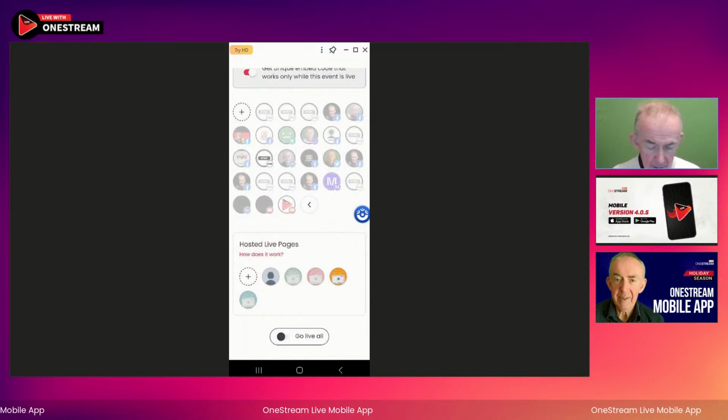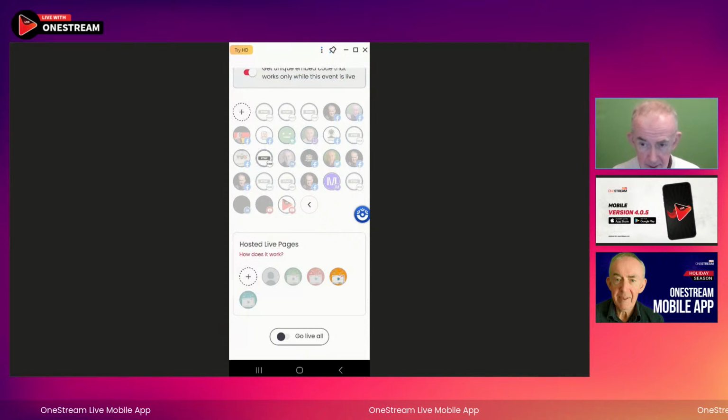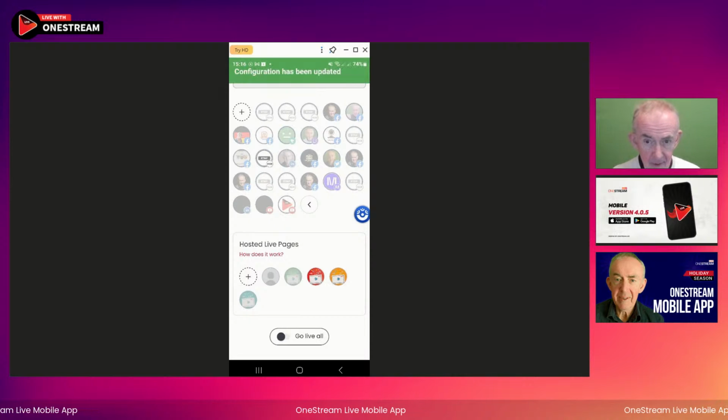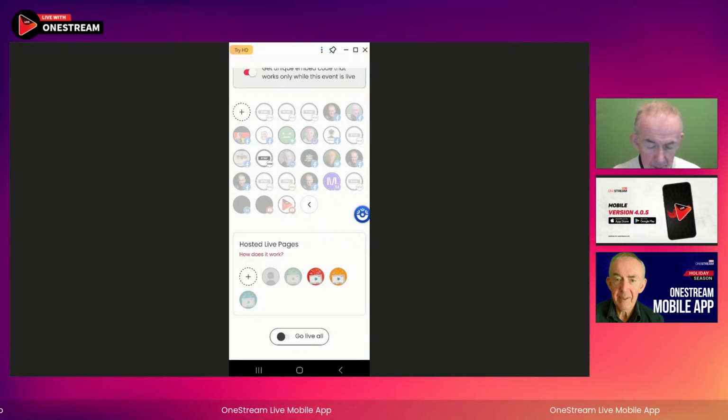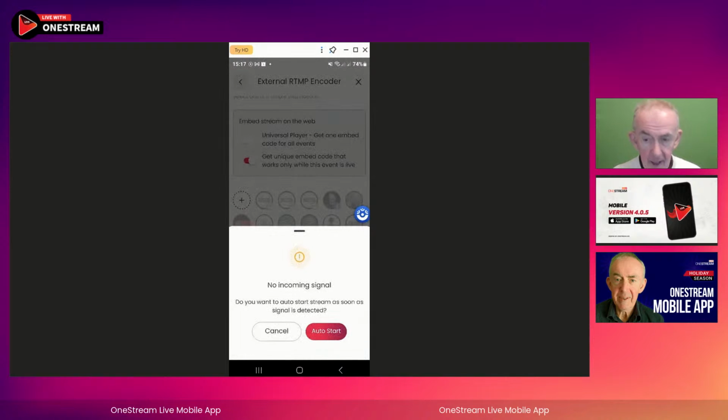And then, as Domino just said, live web pages. I've got 5 live web pages, so I could select one of those. I'll just do the first one. And that's set up, and the configuration has been saved. Okay, let's do another. Configuration has been updated.